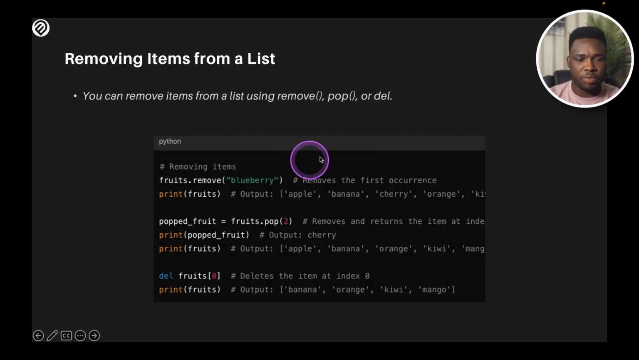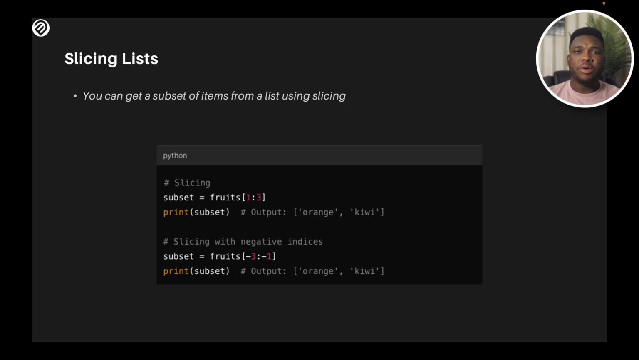You have your fruit dot remove, and I want to remove blueberry. If I remove blueberry, it removes the first occurrence of blueberry. Popped fruit: if I use pop and say I want to remove at index 2, index 2 is cherry, and cherry is going to go away. Output: cherry is being removed. If I use delete on the item at index 0, it deletes the item, the apple, or I could just do delete and it deletes everything. So here I'm using delete fruit index 0, and it removes the item from the particular index that I wanted.